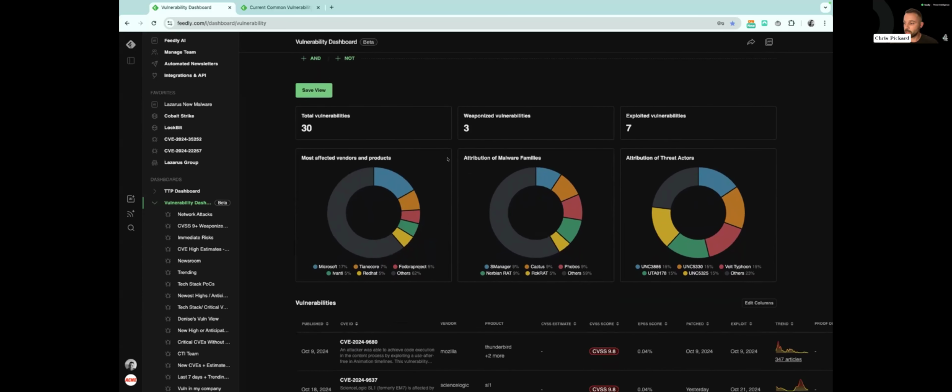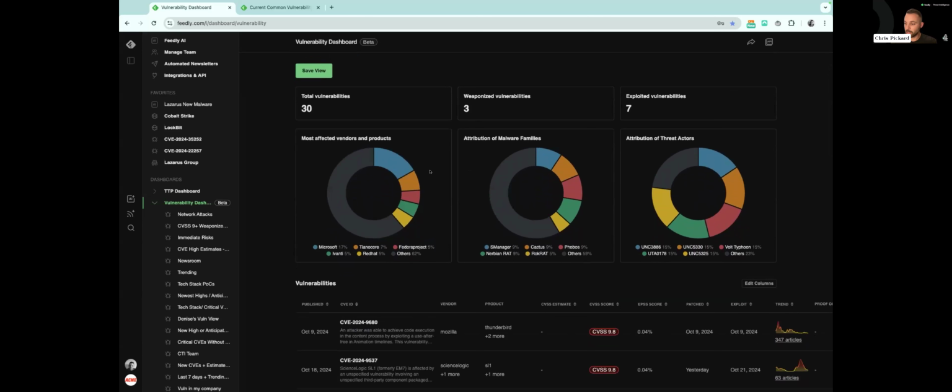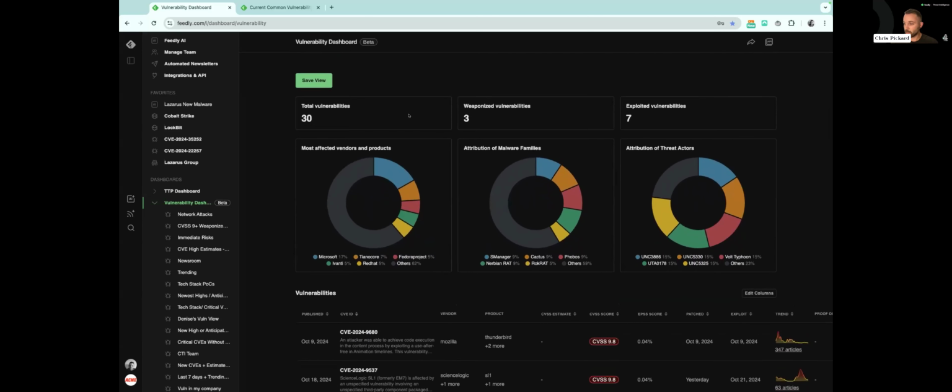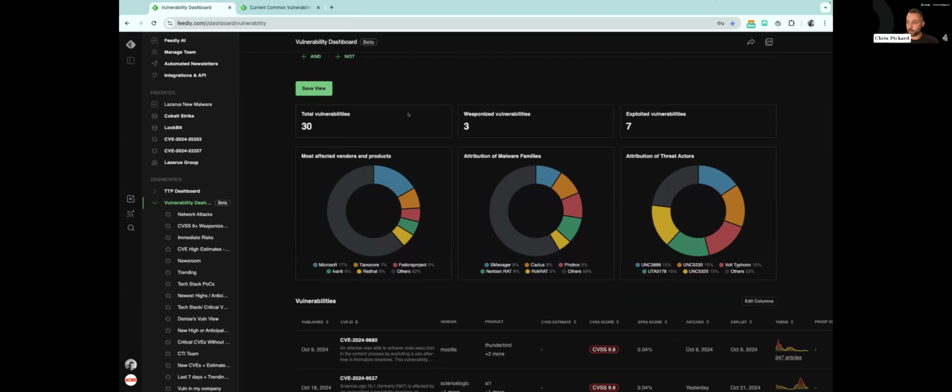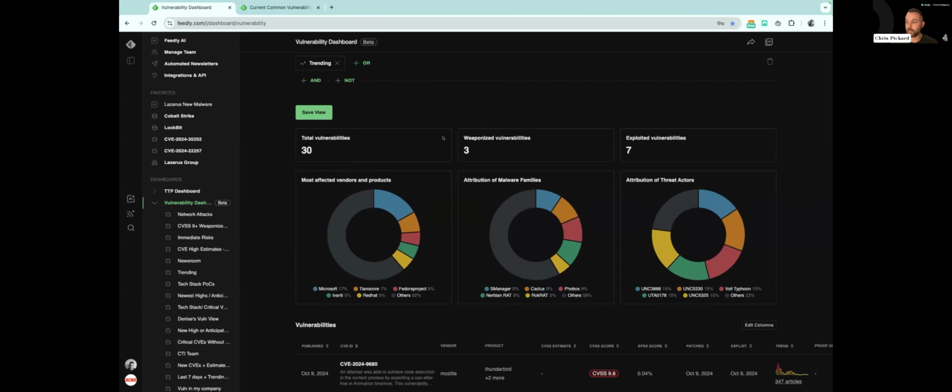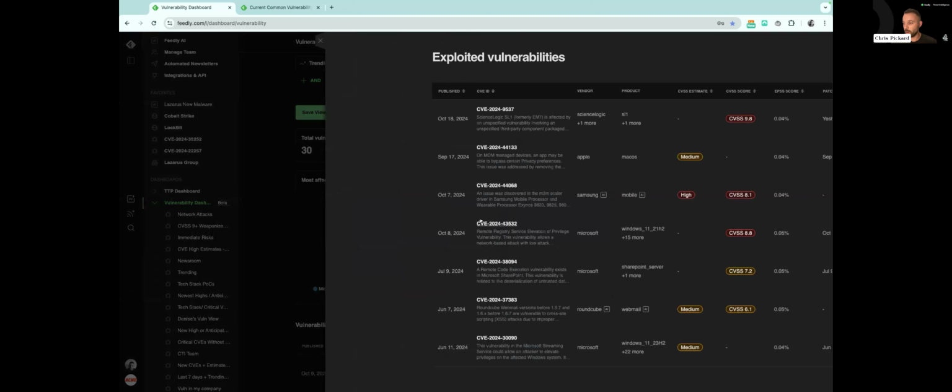And once you've set those filters, you'll see the metrics and the charts update here and the content of the table. The reason we included the metrics and charts is we wanted to give a bit of an overview of your vulnerability landscape, something scannable, something you can just take a glance at and respond to. So you'll see the total vulnerabilities here, those that have been weaponized, or have links to malware, and then those that have been exploited in the wild, based on the filters you set. You can click in here and get a view of those CVEs quickly, directly from here, and learn more.